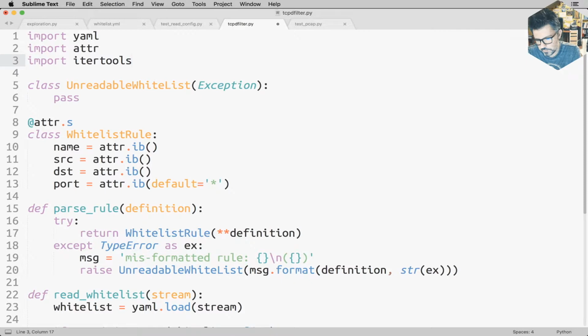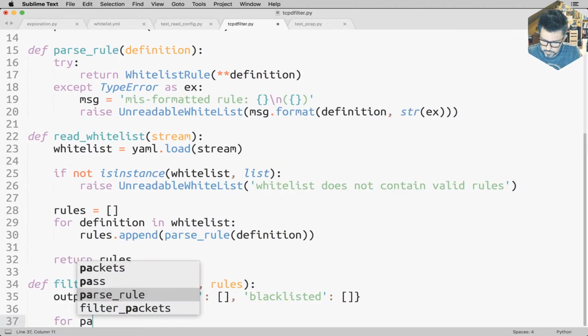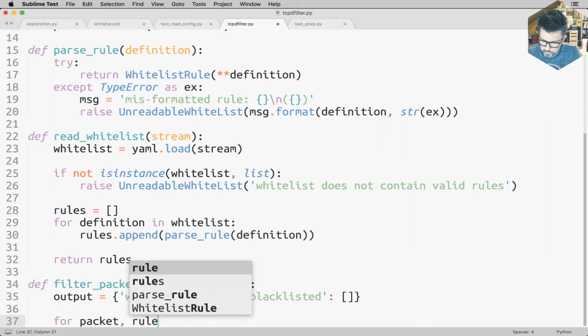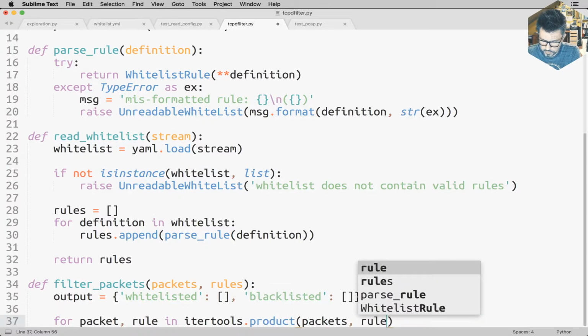Or we can use itertools, and itertools has a function called product, which takes two iterables and generates all the possible combinations. So for packet, rule in itertools.product of packets, rules.